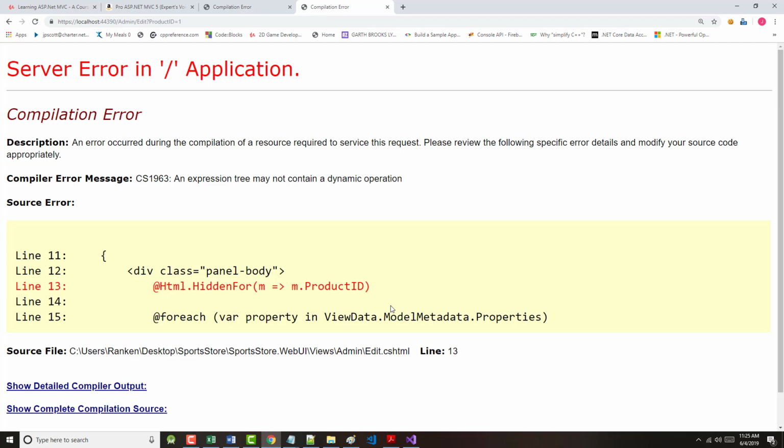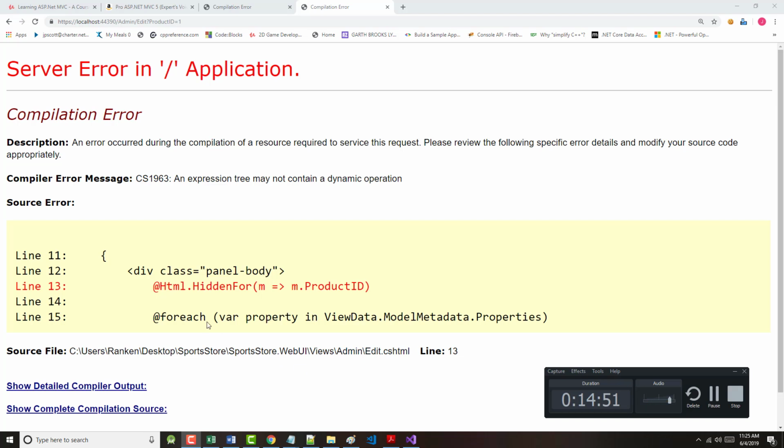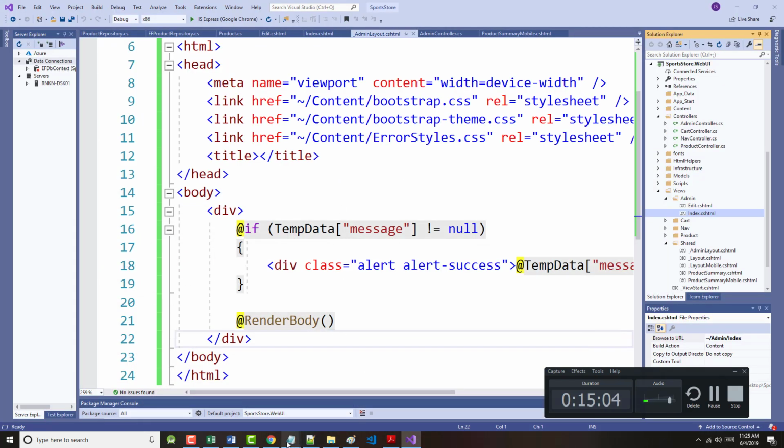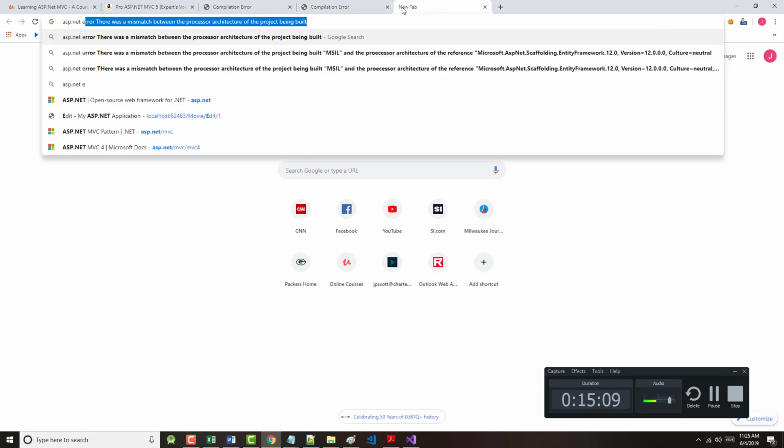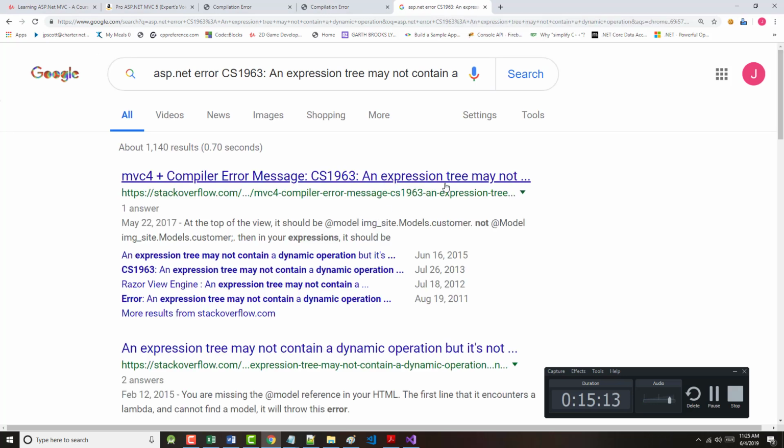So rather than finishing this up right now, I'm at 15 minutes, so I'm going to stop and see if I can debug this error. Put the whole error in here. In fact, let's do this while you're all hopefully watching. Go back into here, and I'm going to put in here ASP.NET error: Expression tree may not contain this. All right.